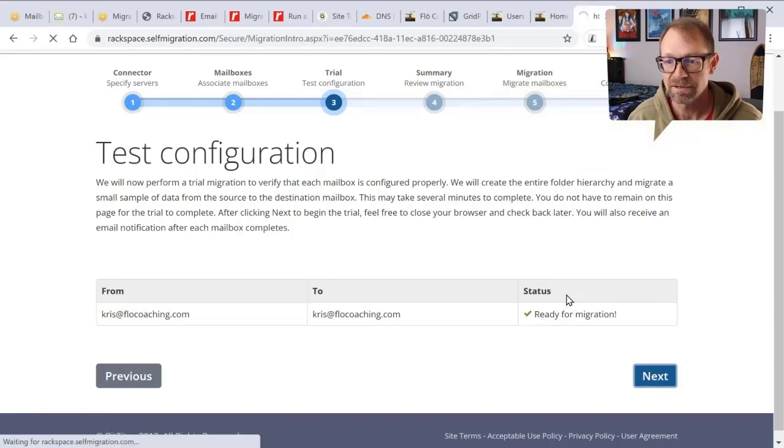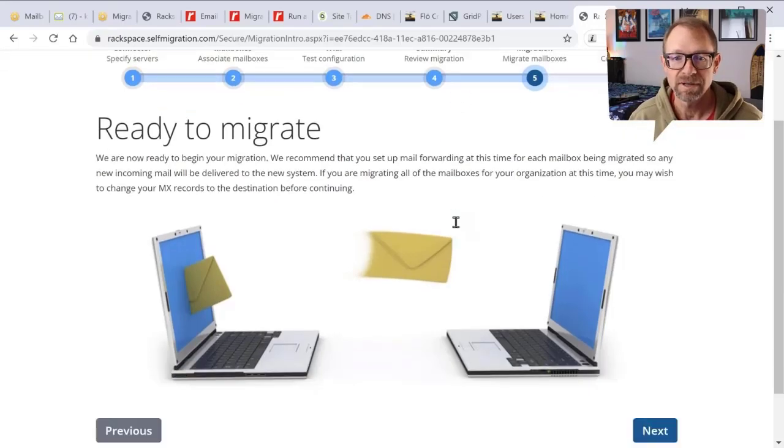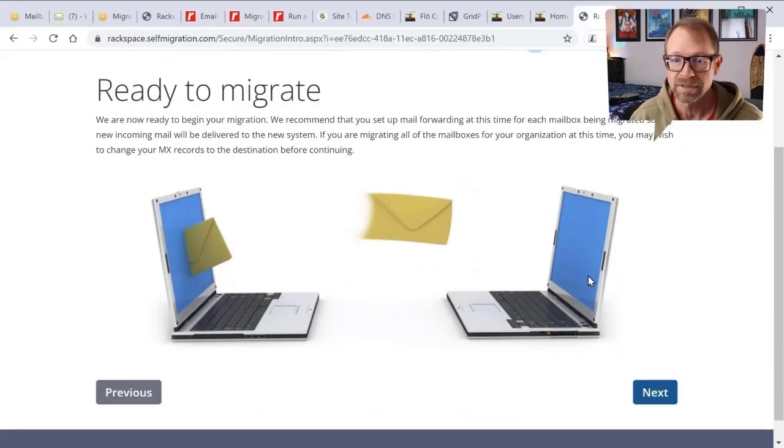It says ready for migration. Clicking Next, ready to migrate. We recommend that you set up mail forwarding at this time for each mailbox being migrated, so any new incoming mail will be delivered to the new system. If you are migrating all the mailboxes, you may wish to change your MX records to the destination before continuing.